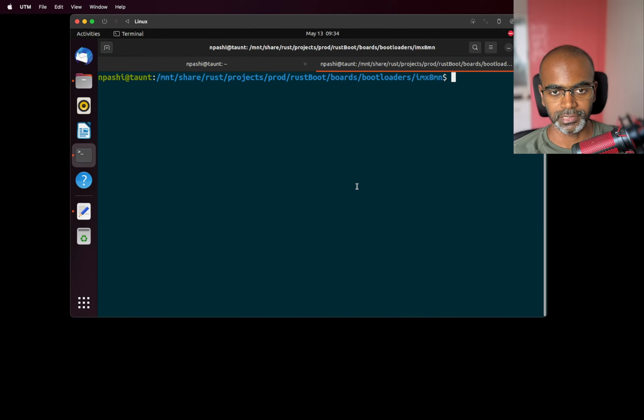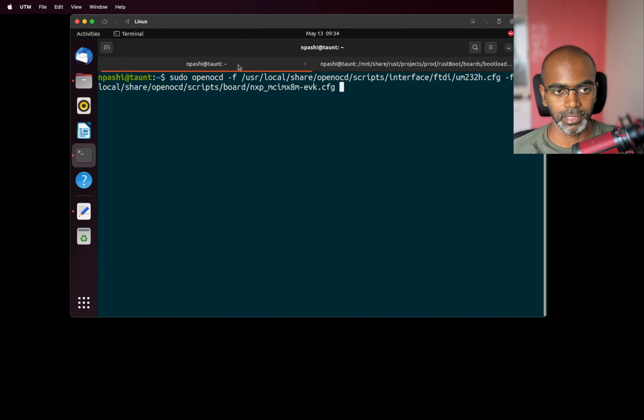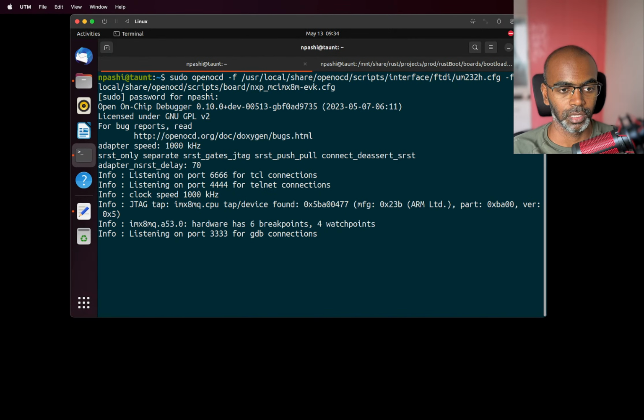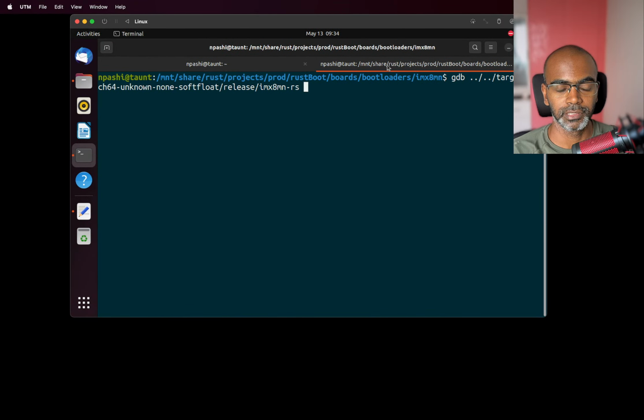All right, so let's get started. Firstly, I'll get my debugger connected to the board as well. Before I do that, I'll just reset the board. Okay, I've just reset the board. I'm going to connect now. Right, I am now connected.